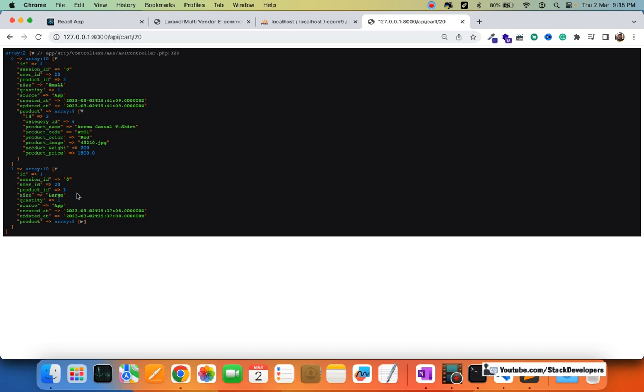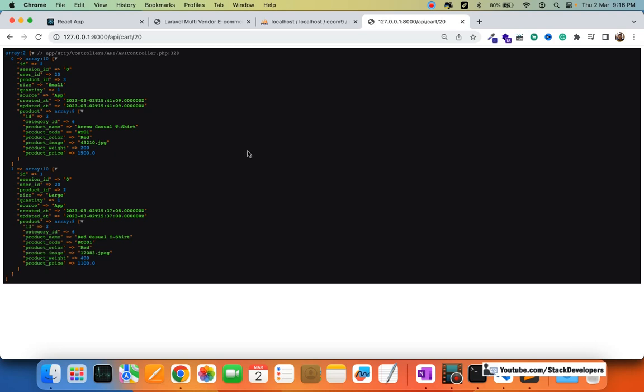Okay, and with the product ID 2 as well as the 3. Here you can see the product ID 3 and product ID 2. So it is showing everything correctly.